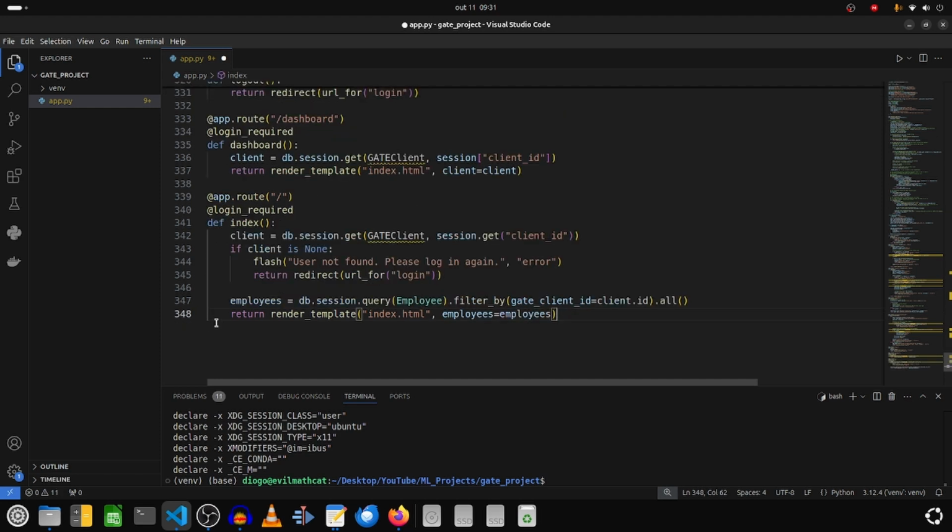The point of this is, if the user is logged in, it's going to retrieve the client's employees from the database. Remember that as a Gate user, you can add a bunch of employees. And it's cool, because when you are on your dashboard, you can see all the employees that you've added. So we need a way of displaying that specifically for that user.